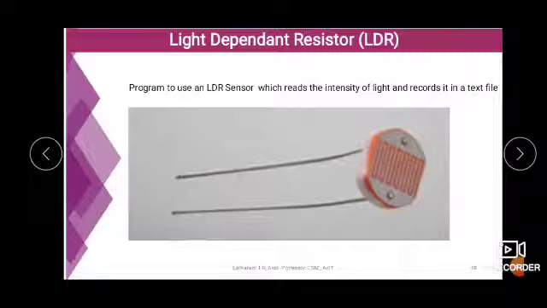Okay, now we'll see how the light dependent resistor can be connected to the Raspberry Pi. Here we are studying the light dependent resistor, and this is a picture of it, that is how it looks. The program we are studying uses the LDR sensor, which reads the intensity of light and records it in a text file.